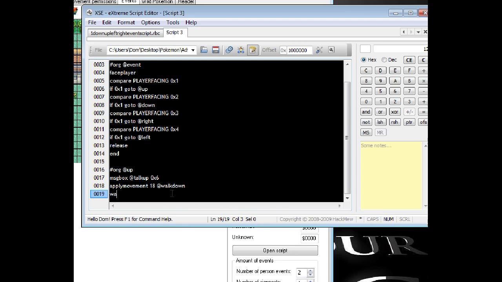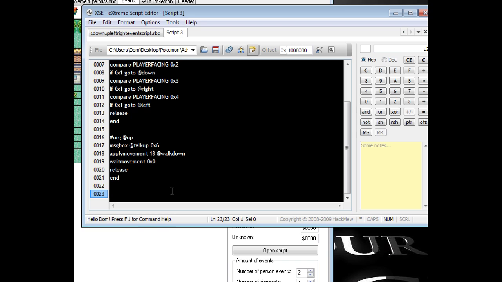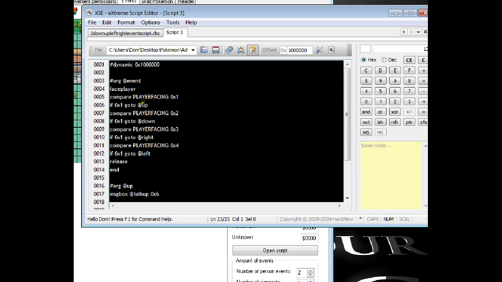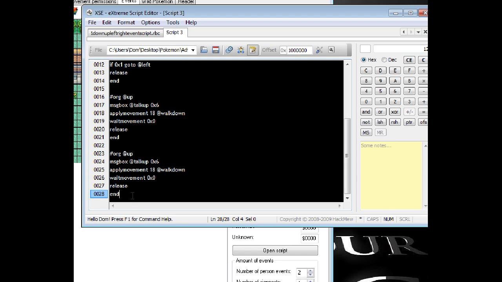walk down. So since the player is above the overworld sprite when this is happening, the overworld sprite will walk down away from the player, not through the player. And then we'll just do a release end. And then from here on out, you'll just do the same thing for the rest of them. And if you conveniently named them like me, up, down, right, left, then you'll know that it's pretty much easy just to copy and paste this 3 more times and just replace it.